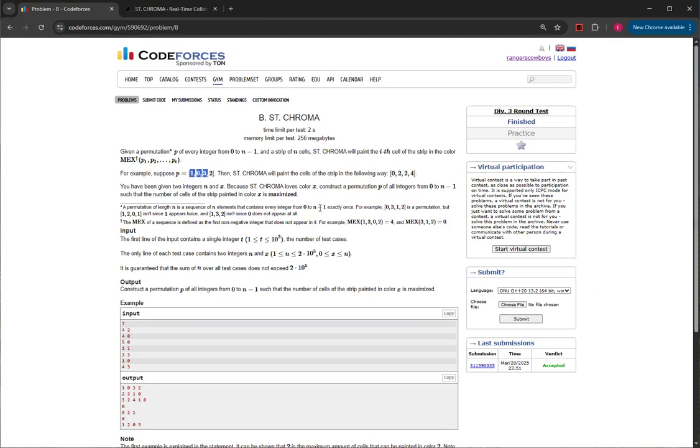So the MEX is the minimum excluded, so that basically means the least non-negative integer, because make sure 0 is also there. The least non-negative integer that doesn't appear in this array.